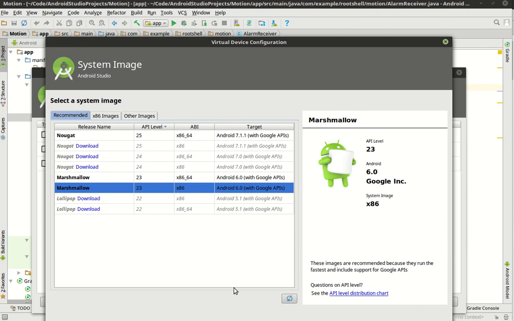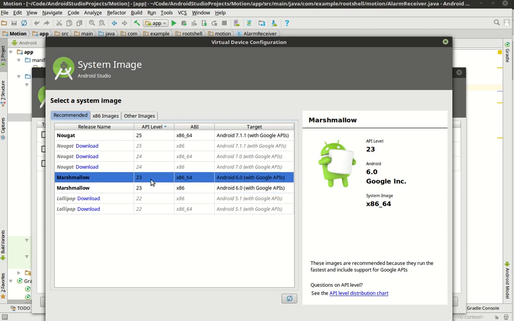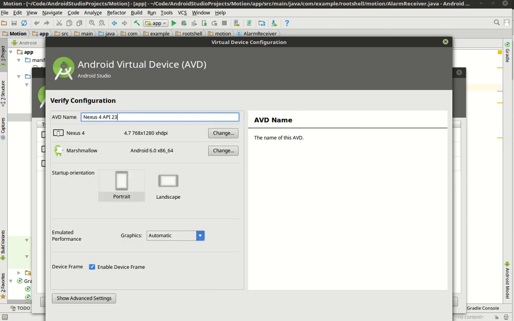You can say next. This is where the SDKs come into play. You have to pick what SDK you want that phone to have. You can see I've already got some of them downloaded. Now, if you skip the previous step, you can see there's a download link, so you can actually download Nougat. I'm just going to say Marshmallow because I already have it installed. And I'm just going to click next. And we'll just give this a name.